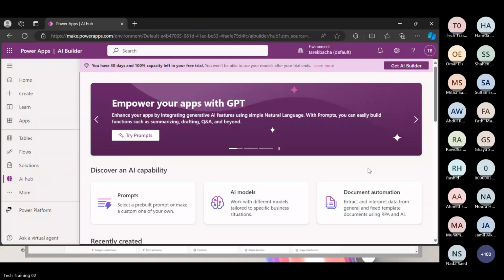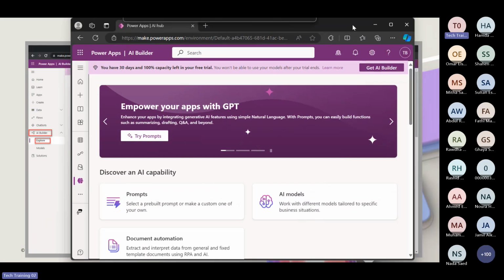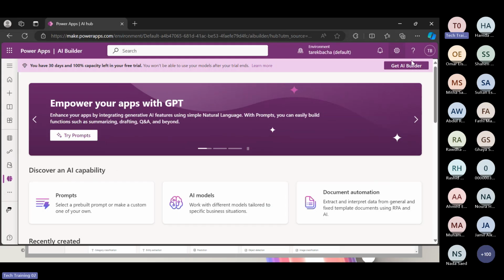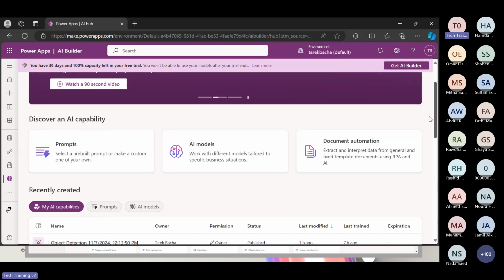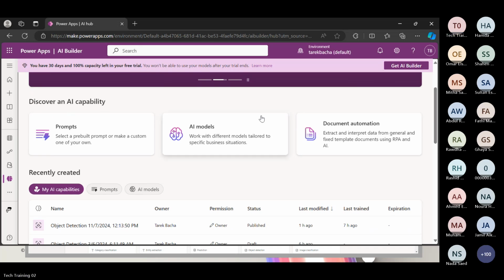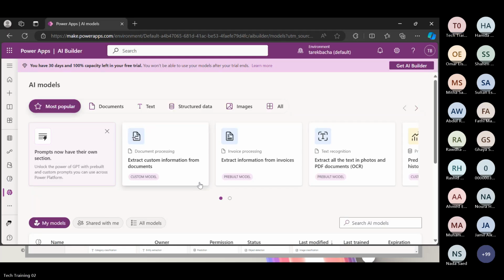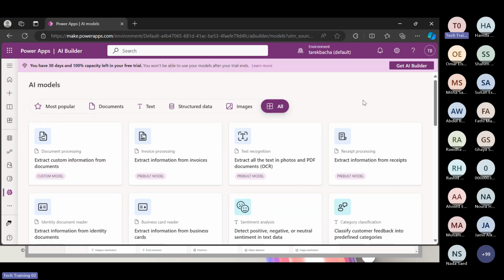Going down, let me, okay. So, yes. What I have: prompts. We'll talk at the end of this Power Platform session about the prompts. AI models and document automation. So I need the AI models, and press all to see all the models.